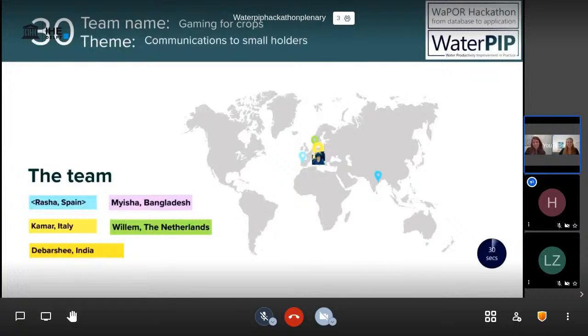And now it's time for Team 30. Their team name is Gaming for Crops, and the theme they are working on is communications to smallholders. They come from Spain, Italy, Bangladesh, the Netherlands, and India. Between them, they speak 4 languages: English, Arabic, Spanish, and Italian. None of them have pets, but they all have big goals: to learn, to win, and to change the world. Good luck, Team 30.